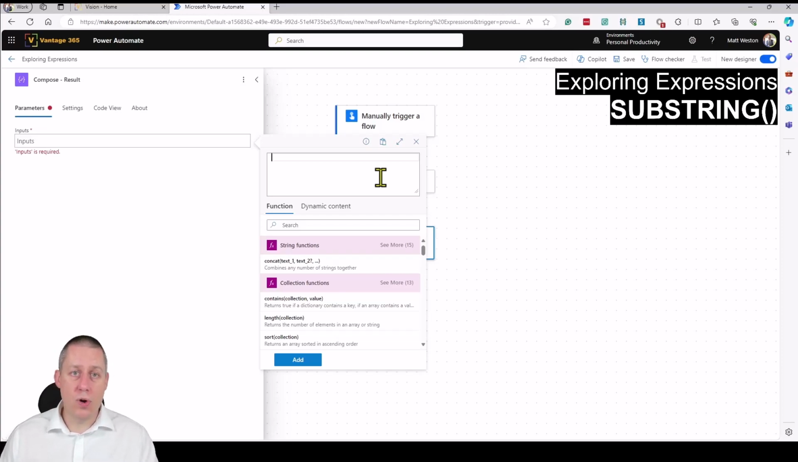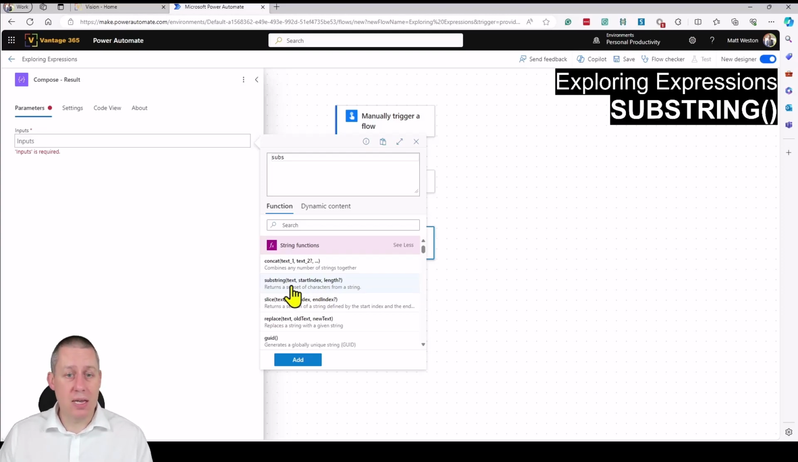I can either do one of two things now. I can type in substring, and as you can see, it starts to find it in the IntelliSense. Or if I come to my string functions in the selector and come to see more, then I have substring here. This is quite useful because this tells me what it wants me to give it. It wants me to provide some text, i.e. a string that I want to manipulate, the start index, so where does the manipulation start, and the length, how far do we actually go. So let's go and pop that in.